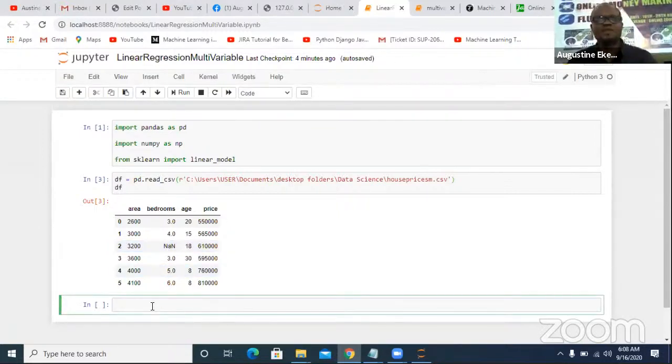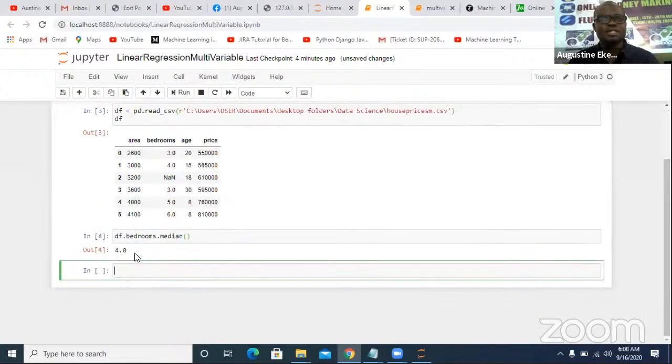So how do we take care of such? We're going to find the median of all the bedrooms and use that median in place of the NaN, because there shouldn't be any empty cell. To get the median, that's why I did this: df.bedrooms.median. You can see that with Python, you can simply find the median very easily. It goes to this data frame, df simply stands for data frame, then goes to the column of bedrooms and calculates the median. Once you say dot median, it does the calculation.